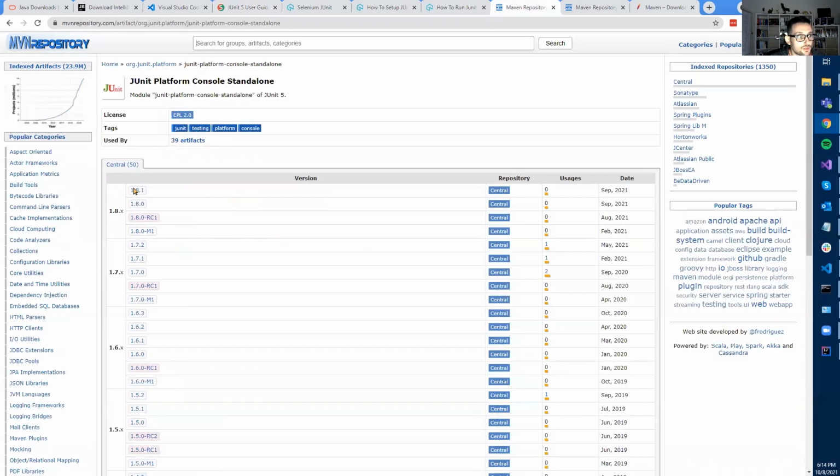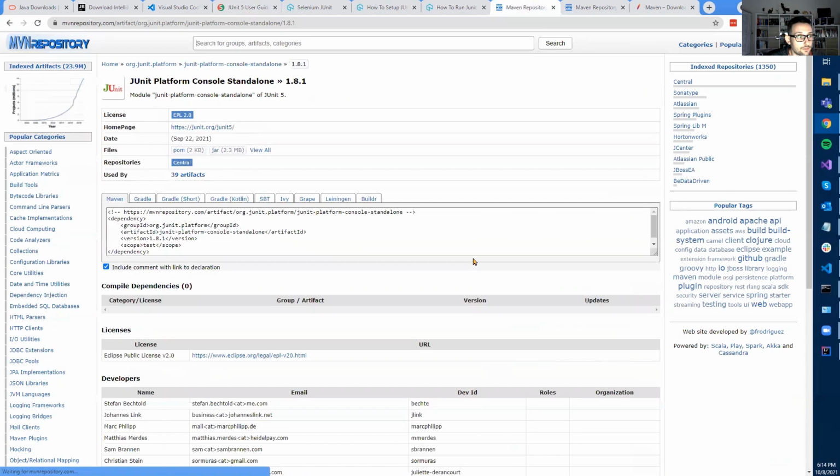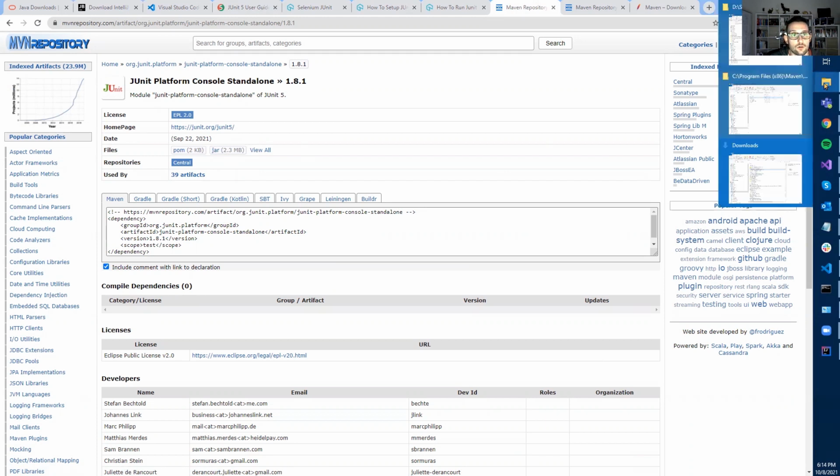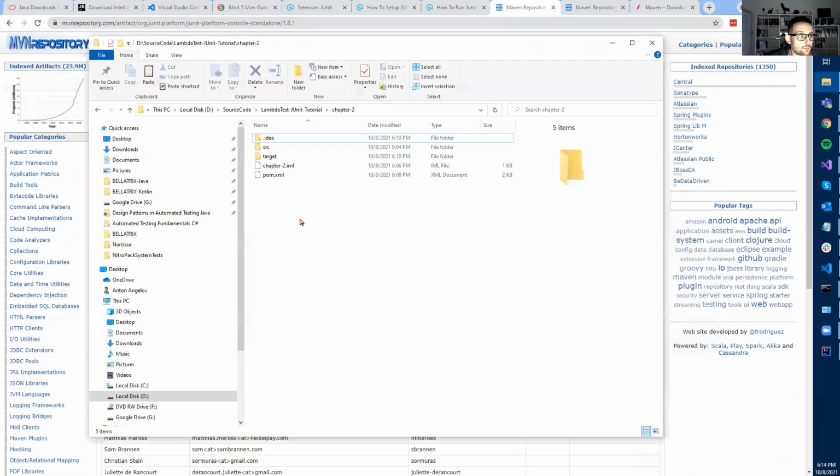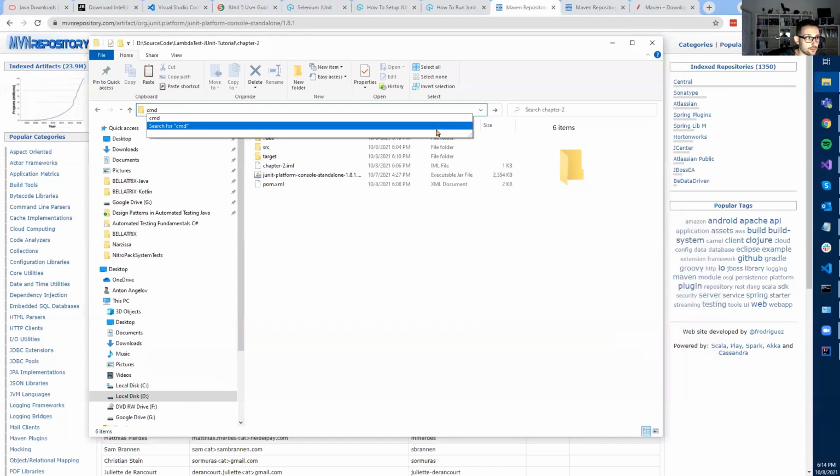When you click it, you will see different versions. This is the Maven Central. I'm going to download this 1.8.1 version. I'm going to download the jar. So please download the jar. And next, I'm going to copy it directly to the folder where my code is. Next, I'm going to open the command line.